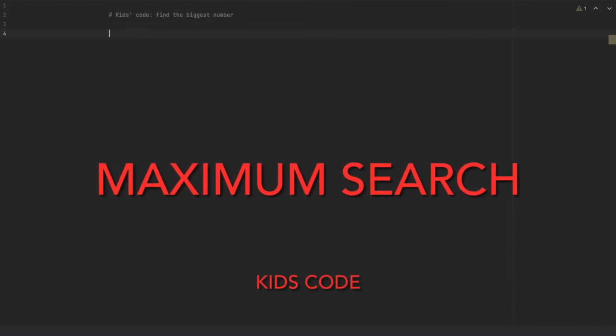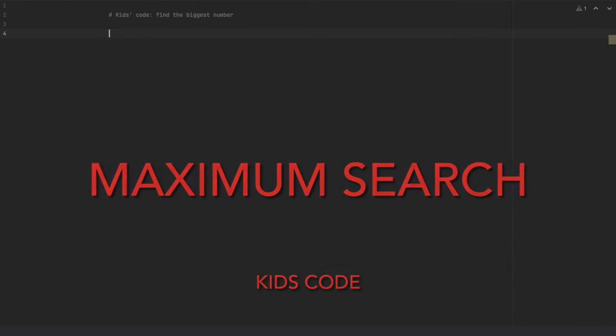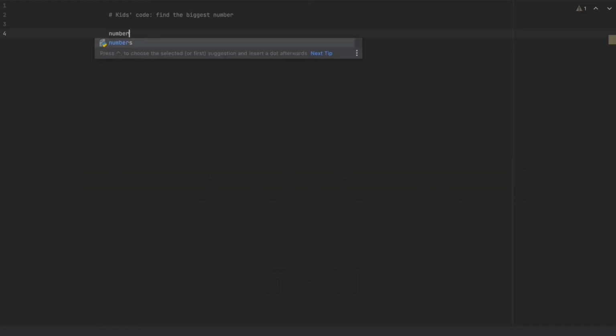Today we are going to try to find the biggest number from a list of numbers using Python. To start, let's create a list with numbers. I assign some numbers totally random, and as you can see, the biggest number in this list is number 8 near the end. Now how do we go about finding the maximum?